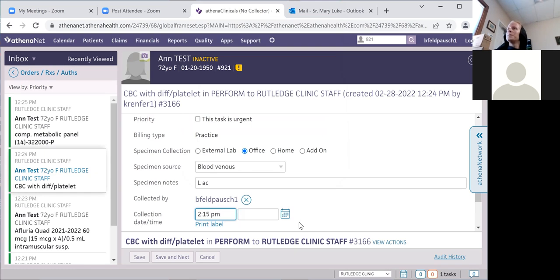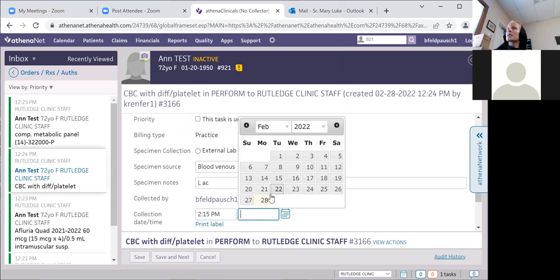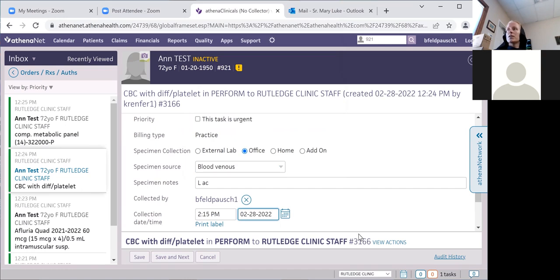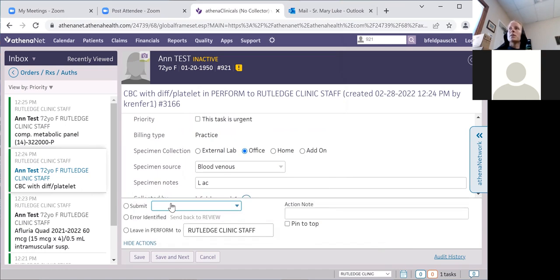And under PM. Okay, and then again, there's an action to take. So I'm going to submit with in-house specimen.